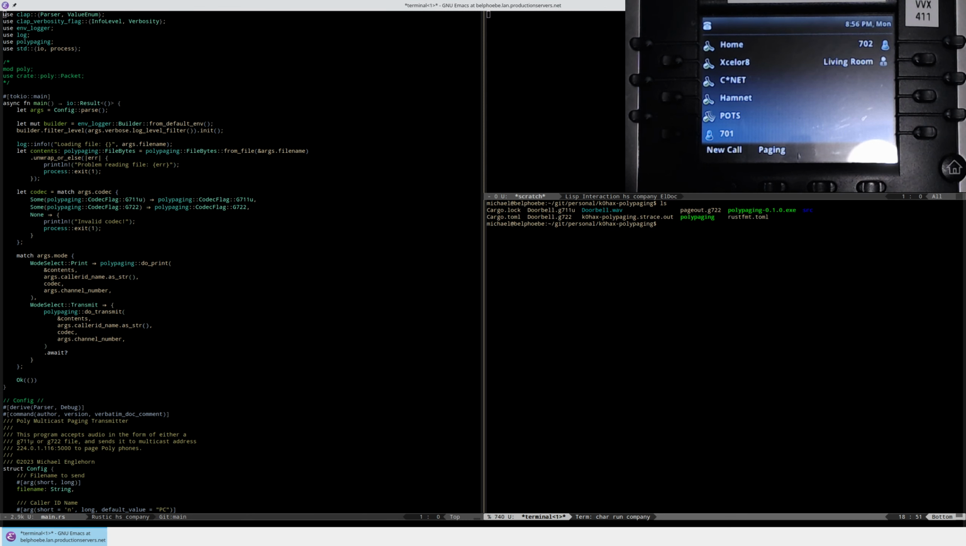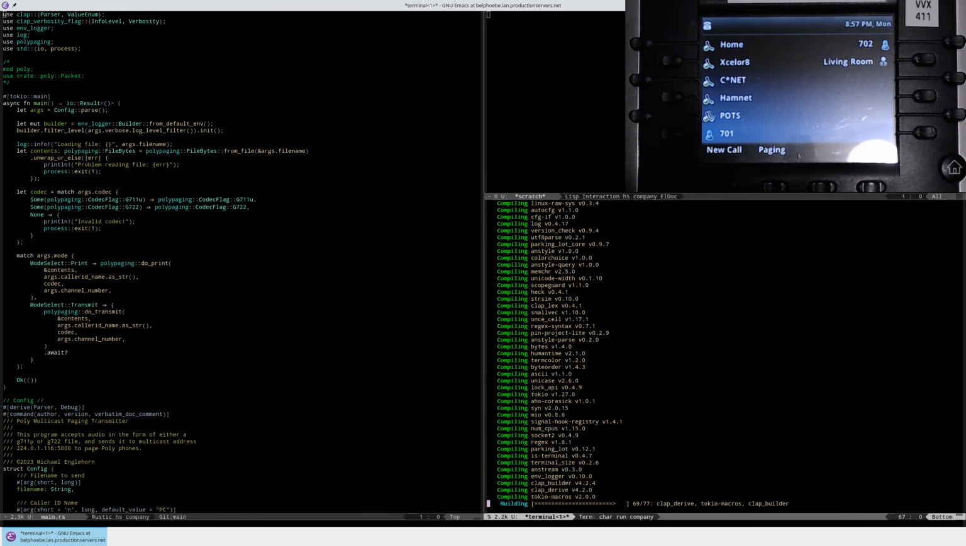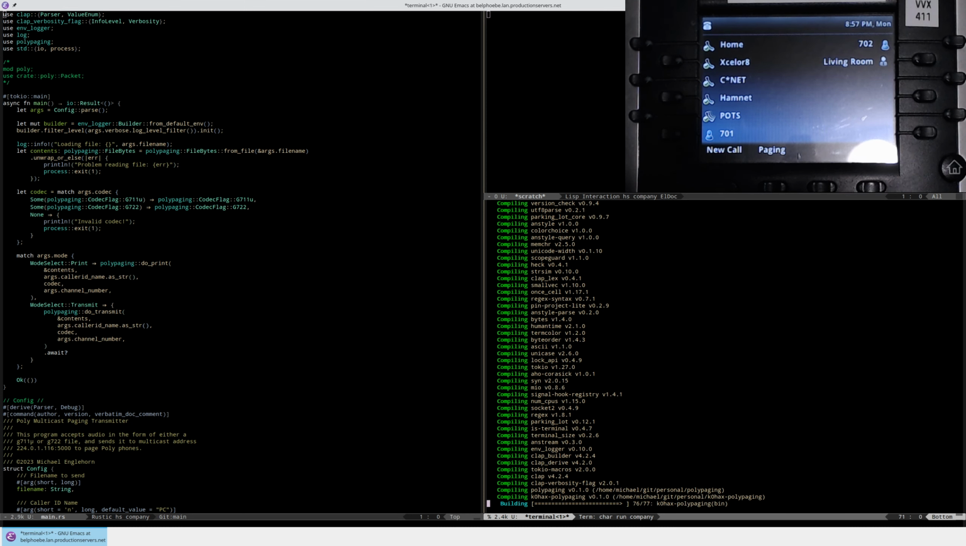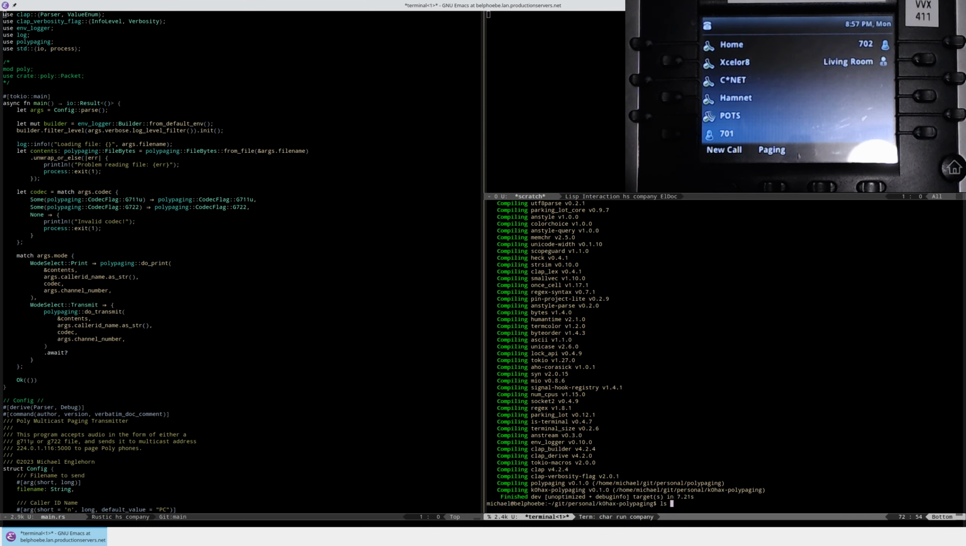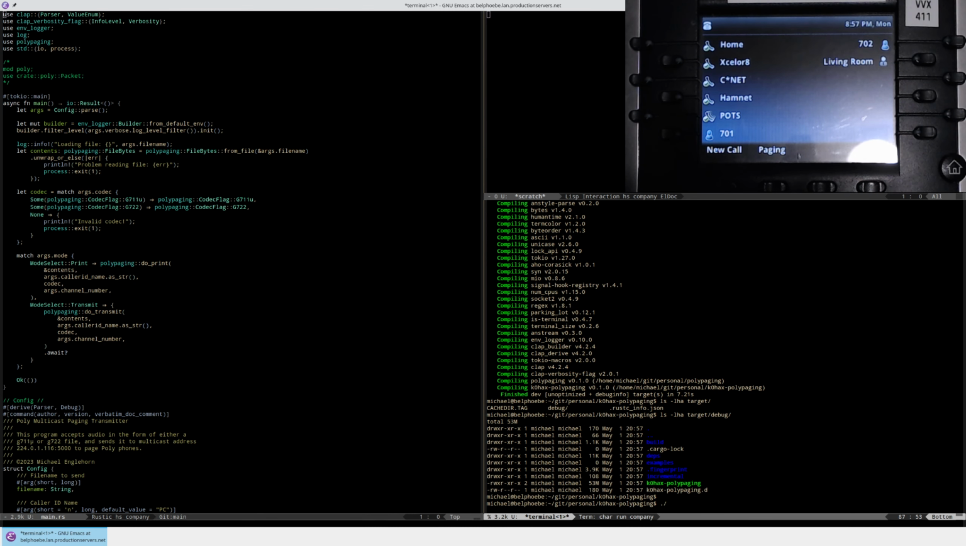There's nothing in the target right now. Let me just get rid of that. I built it on a couple different systems. Okay, clear that out and do cargo build. It's pulling in all the dependencies. All right, it's built. Now, if I look into the target directory and debug, there it is.